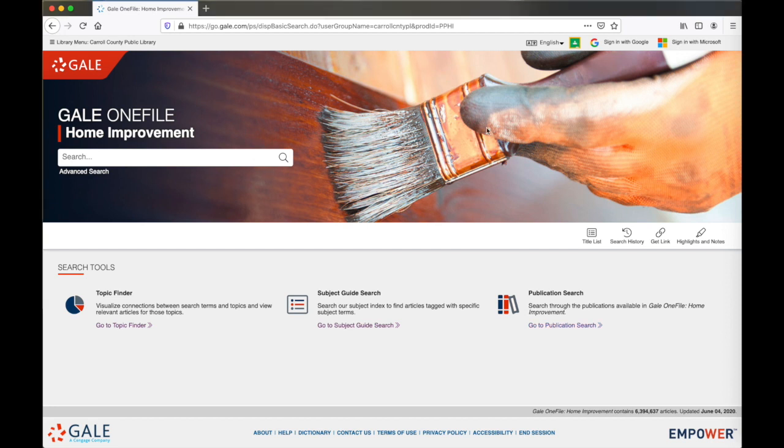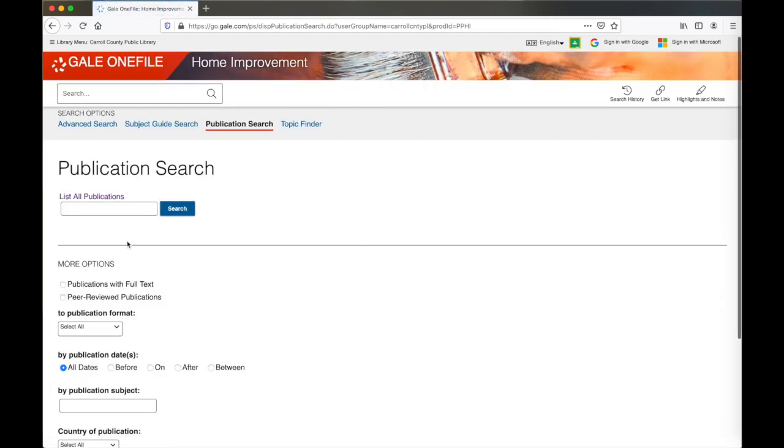So if you're just beginning to delve into the world of home improvement, or there's something new you've been learning about and you're not really sure what kind of magazines or journals might be a good source for you to sort of keep an eye on, there is also a final type of search here from the main page called the publication search. Now the publication search is pretty cool.